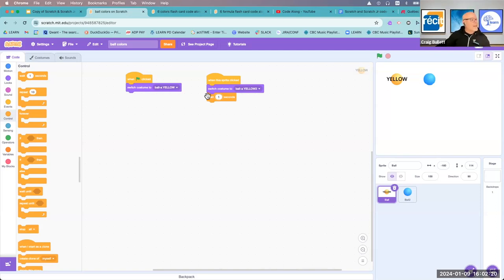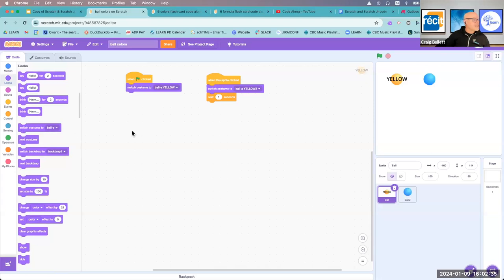So there's my control. And what I'd like it to do, like I said, is come back to be the first blank yellow ball again after my audience, the participant, has seen. So remember the purple look blocks. I can go over here, grab that again, switch costume. And we're going to switch it back to our dropdown, the first yellow. And so that's pretty much it. I'll hit the green flag just to reset everything. There you go, the yellow ball. When I click on it, I get the word yellow for a second, and then it disappears again.